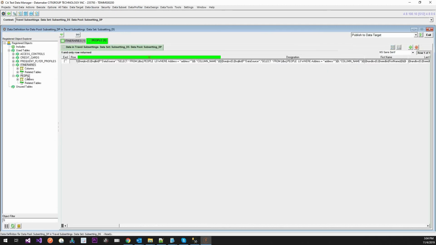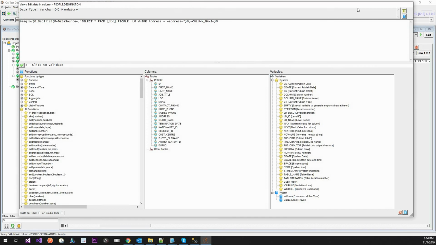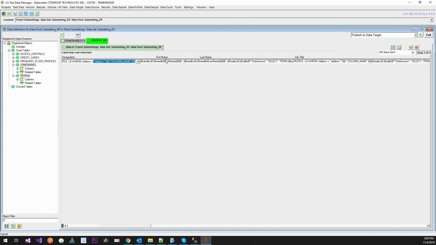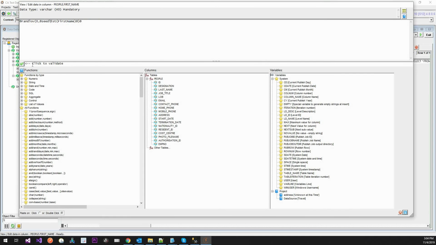And just to put the hammer on the nail, I think is the proper term, if I go to people, I can see that I have my formula, and that formula will change every time. Oops, not that one, the seed list. The one beside it, this one right here, first name. All right, so anyway, that's it. That's how that kind of works.